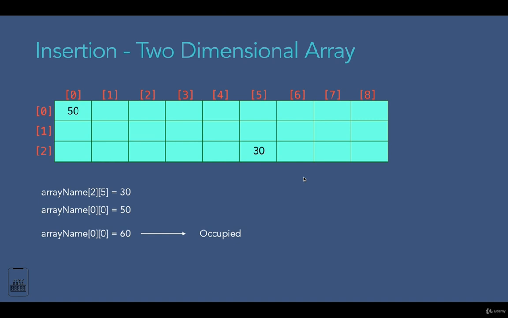So basically the logic is very simple. We are just putting the array name, then the location of the cell in which we want to insert an element. Then we are assigning a value to this location over here. Now hopefully everything is clear about the logic of the insertion of an element into a two-dimensional array. Now based on this logic, let's create a method which will insert a new element into the two-dimensional array.